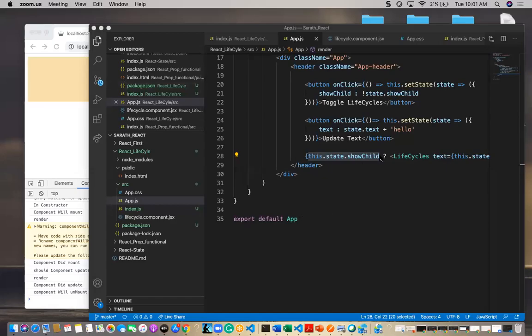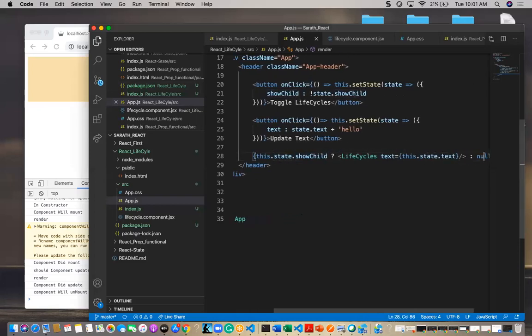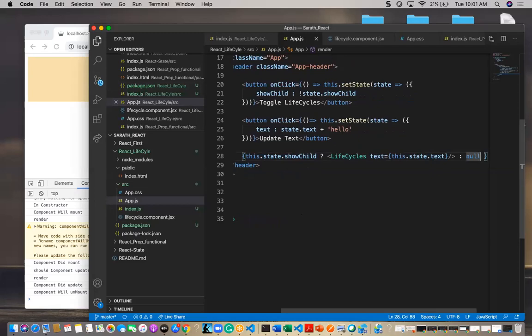Yeah, I think you are able to see. Once this showChild is becoming false, this component will become unmounted, and once it is returning null, the component will become unmounted. That's the case actually.